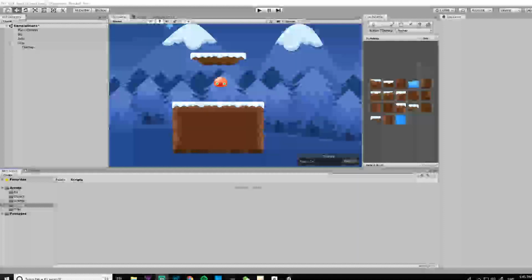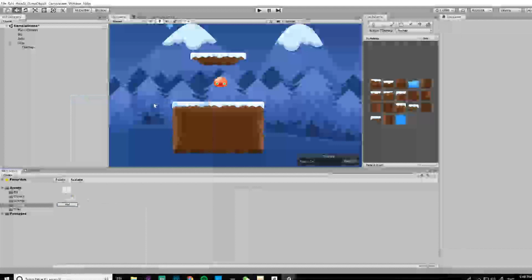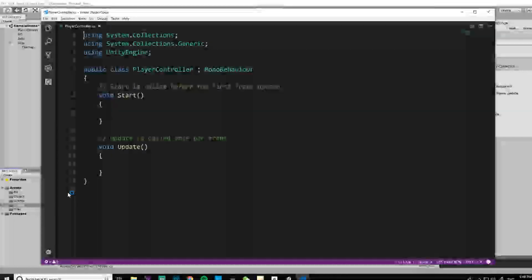So go to this folder called scripts, right click and create a new C# script. Call it PlayerController, like this. Then double click to open this file up, and if you set up Visual Studio Code correctly, like I showed you in the last lecture, you should see the code popping up.